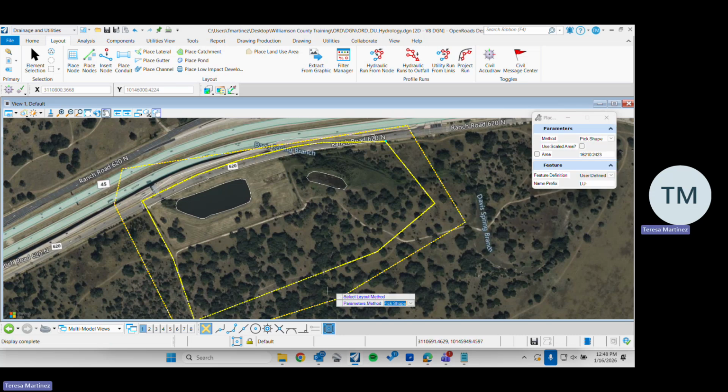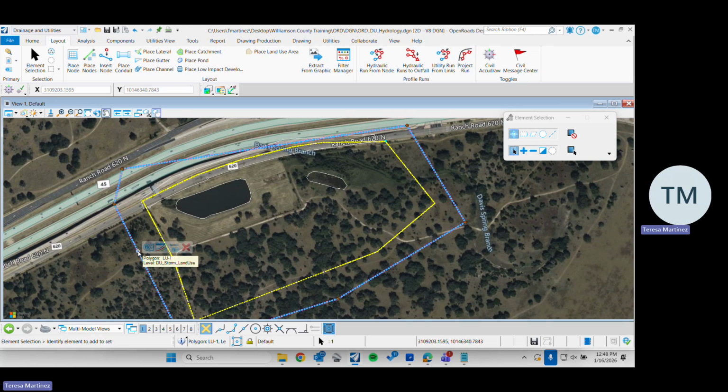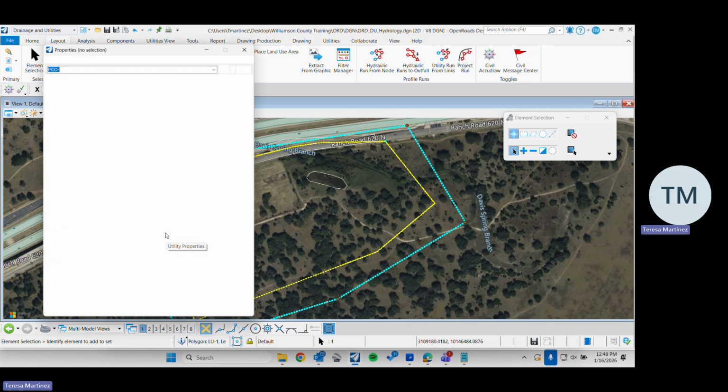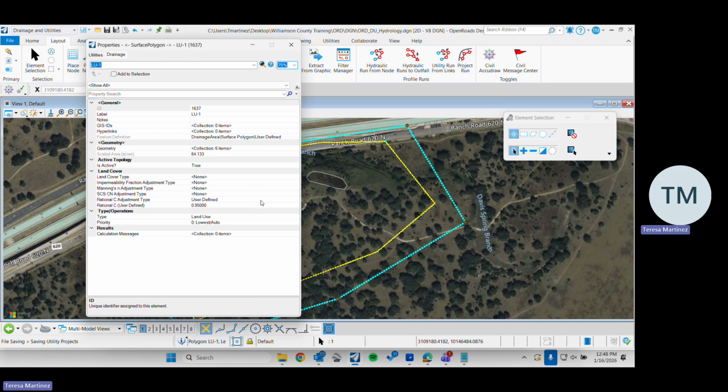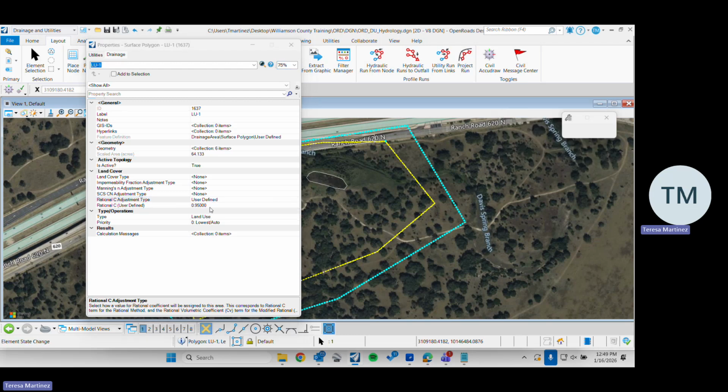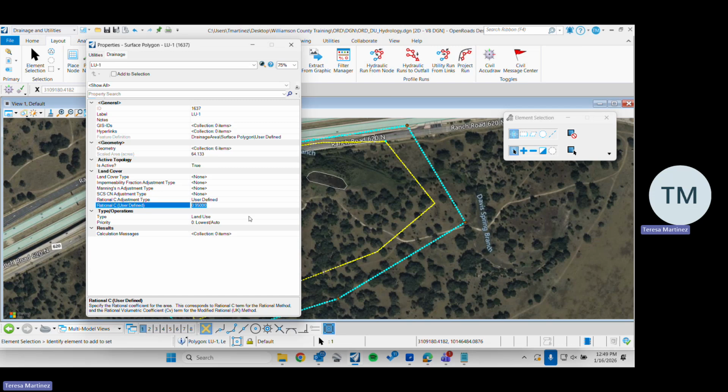Now it also turned into an OIDDU shape, so it's no longer a basic MicroStation shape. If I click on the shape and hover over it, I see the utility properties. This is where I can make sure the correct land use settings are set. We selected user defined, but if you leave it as user defined, you're going to have to manually type in the number each time, which can lead to typing in the wrong number by accident.